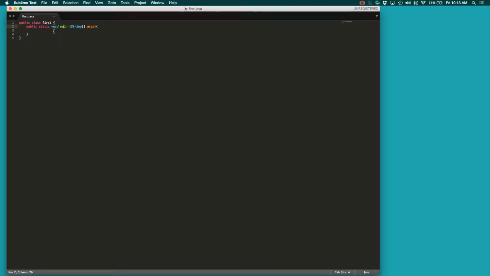So if you were going to run this right now, it would run, but what we're also going to do is add a line in here so that we can actually print something when we run this program, so we know that it actually runs. So the first thing you're going to do is type in System.out.println, a pair of parentheses and then a semicolon to end the line.